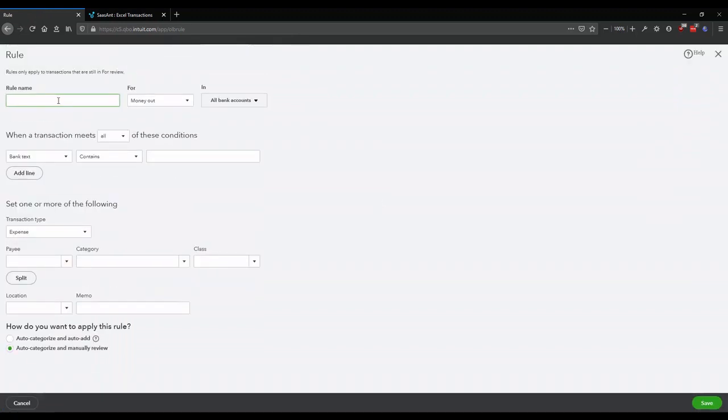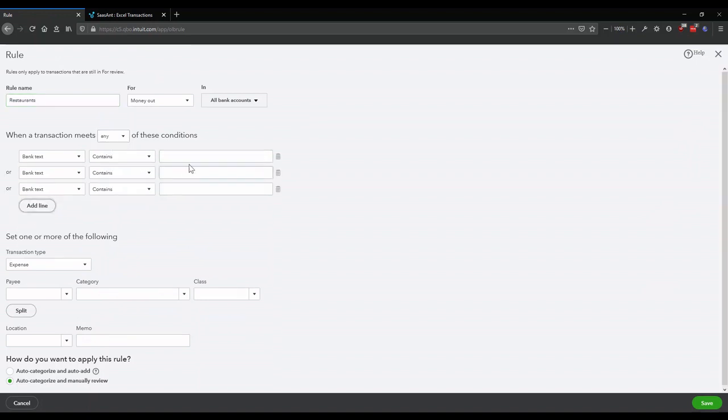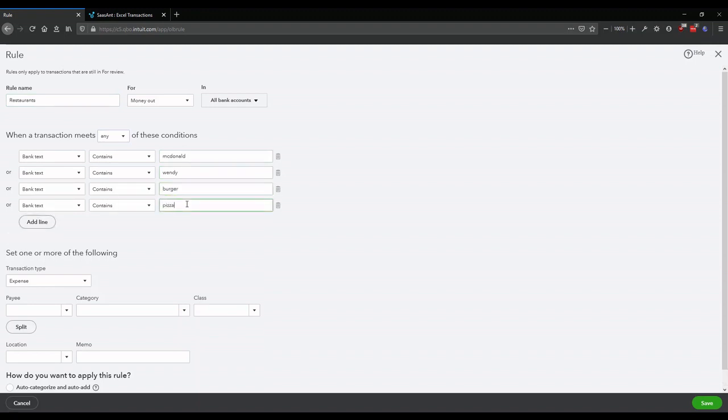Now, bank rules are just conditional logic statements. They say if something happens, then do something else. And in this case, we're going to start with something easy, like a restaurant. I'm going to say that if a transaction comes in and it contains McDonald's, or Wendy's, or maybe burger, or pizza, or even Billy's, because we saw that on our transactional list there, I want it to apply meals and entertainment.